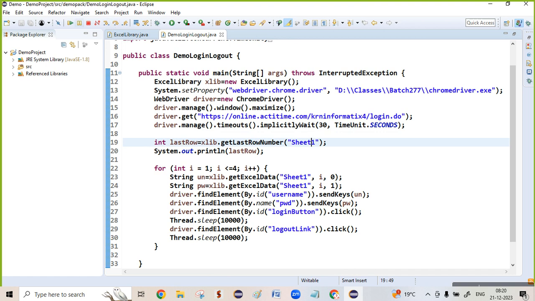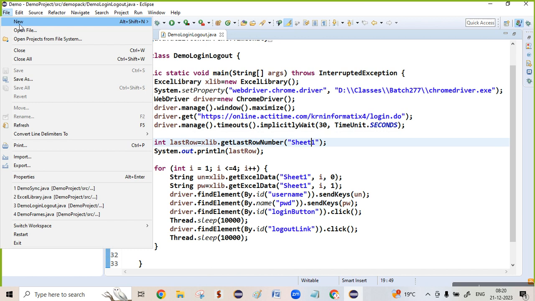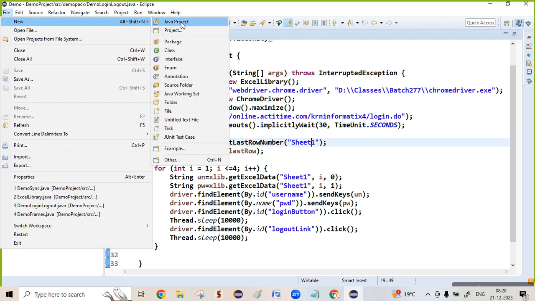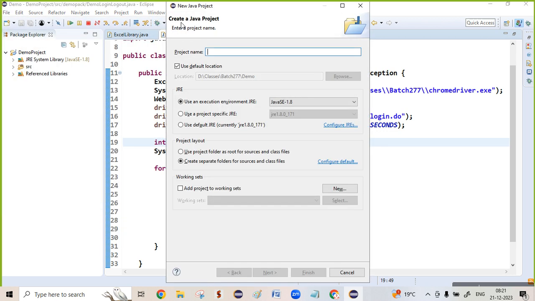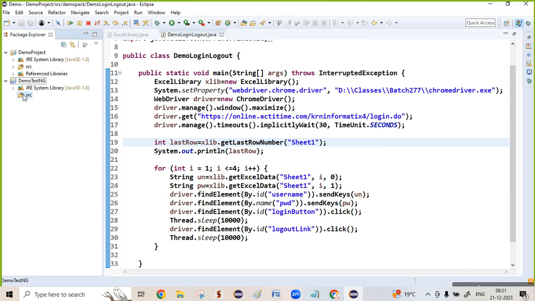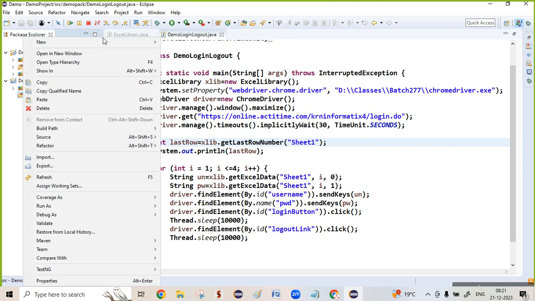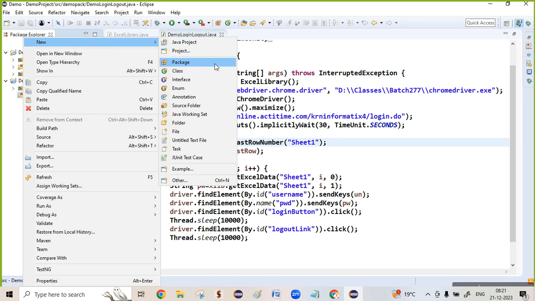Okay, let me create a new project. Also I can do it just for a small change. Right click, go to new, go to package.